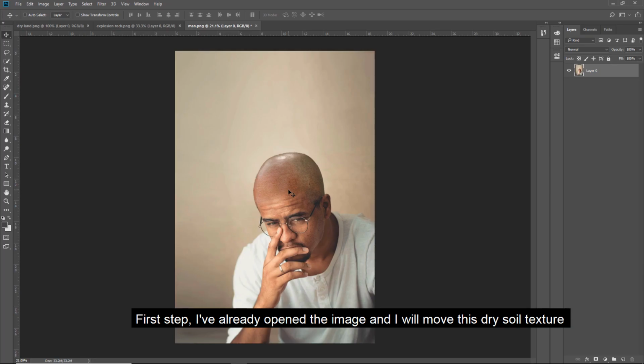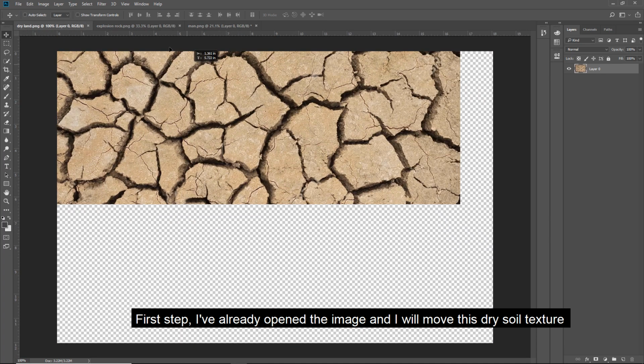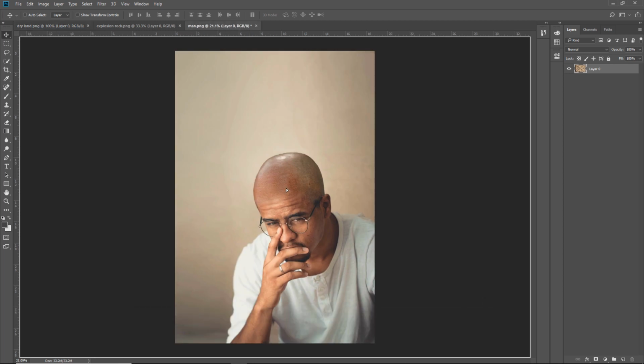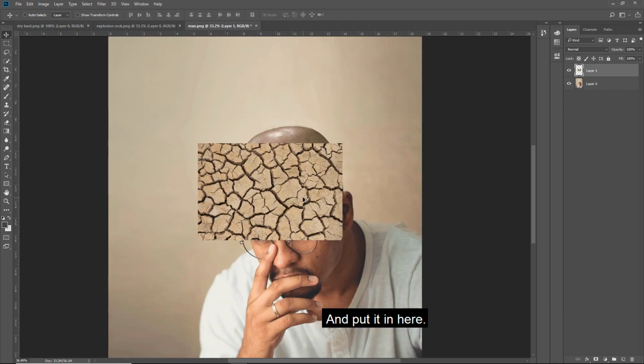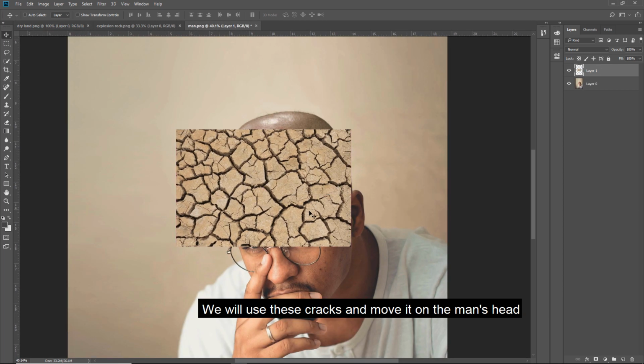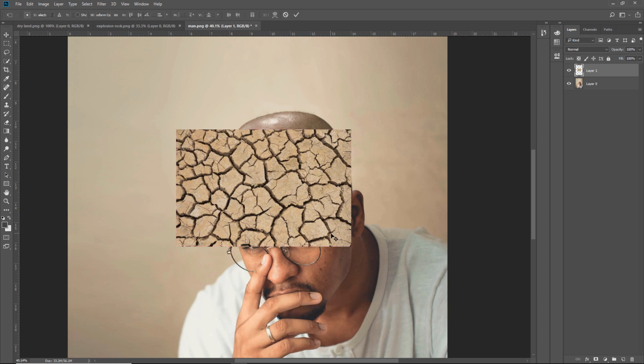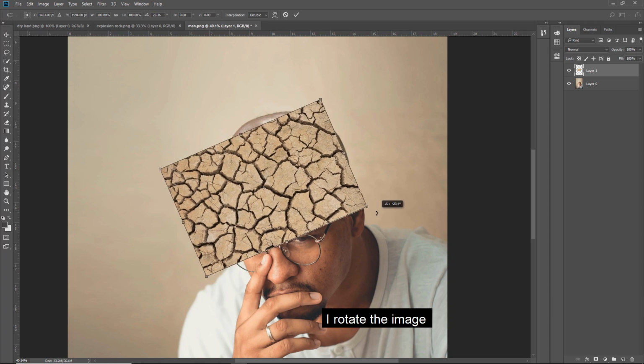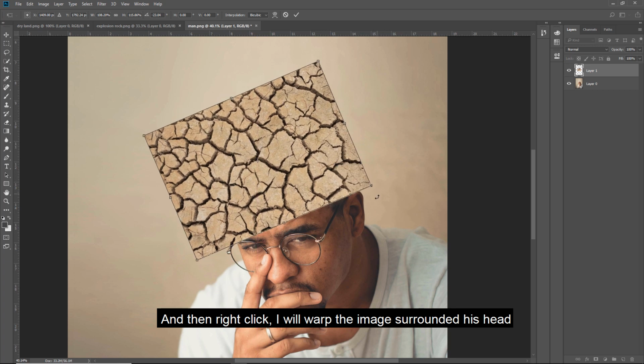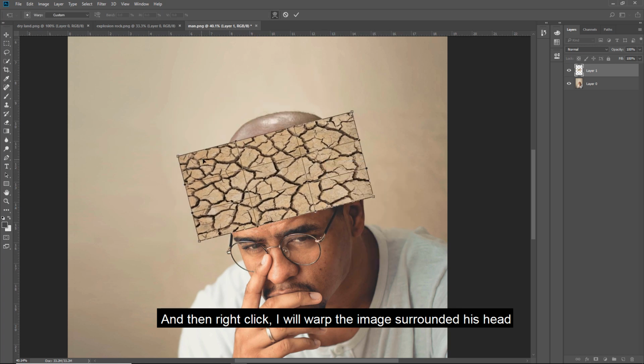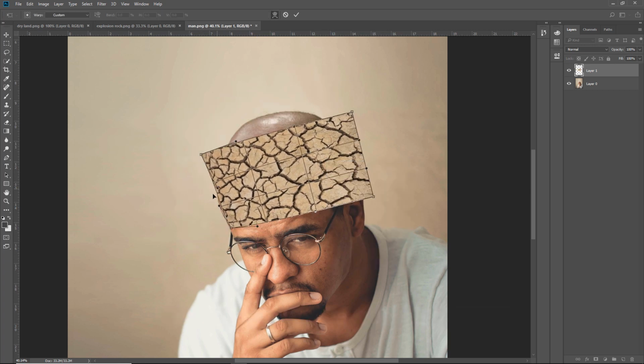First step, I've already opened the image and I will move this dry soil texture and put it in here. We will use these cracks and move them onto the man's head. Control or Command and T. I rotate the image, and then right click, I will warp the image around his head.